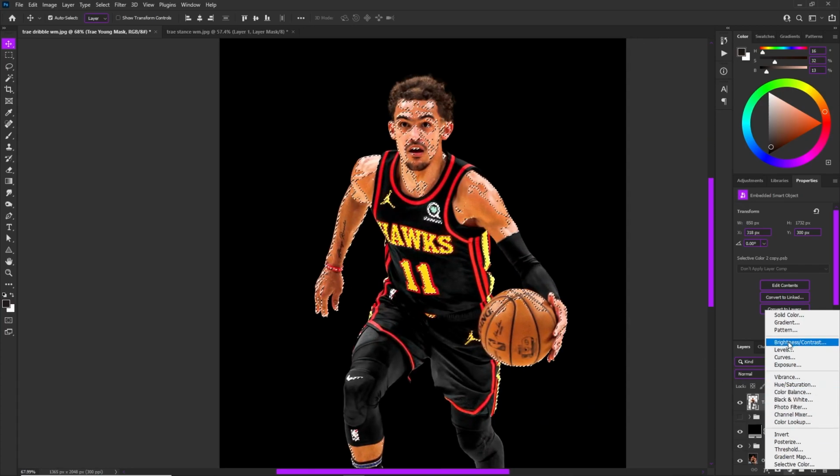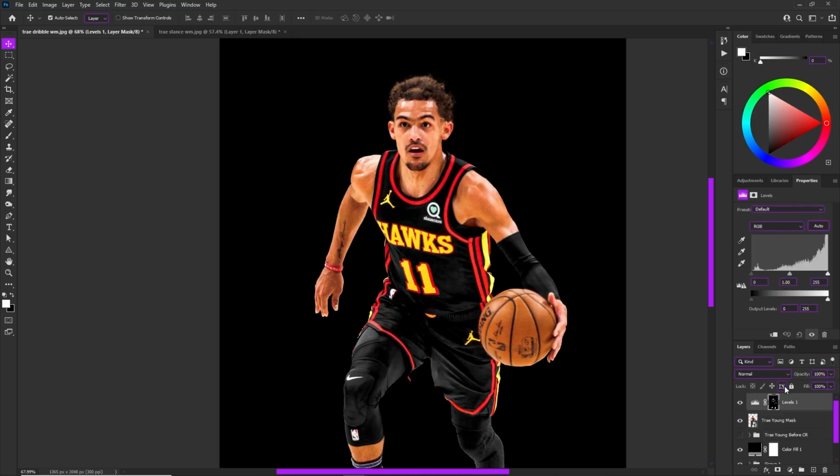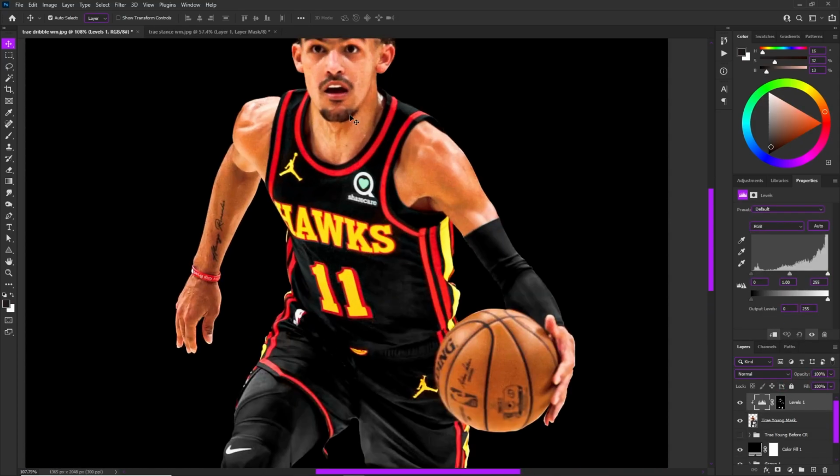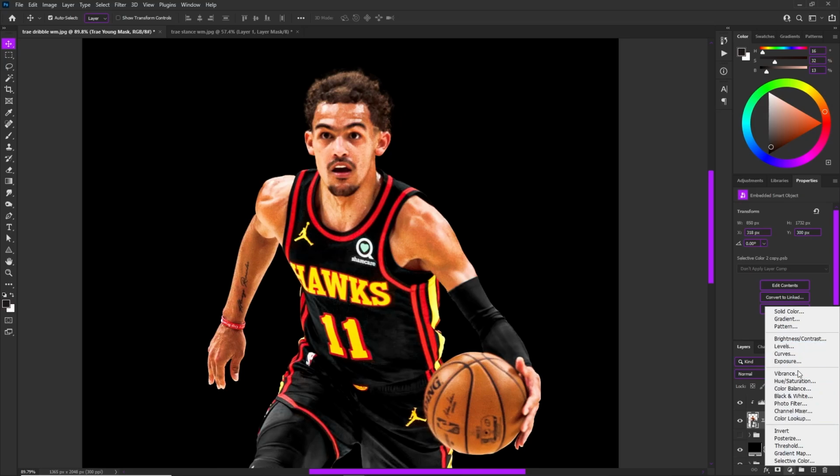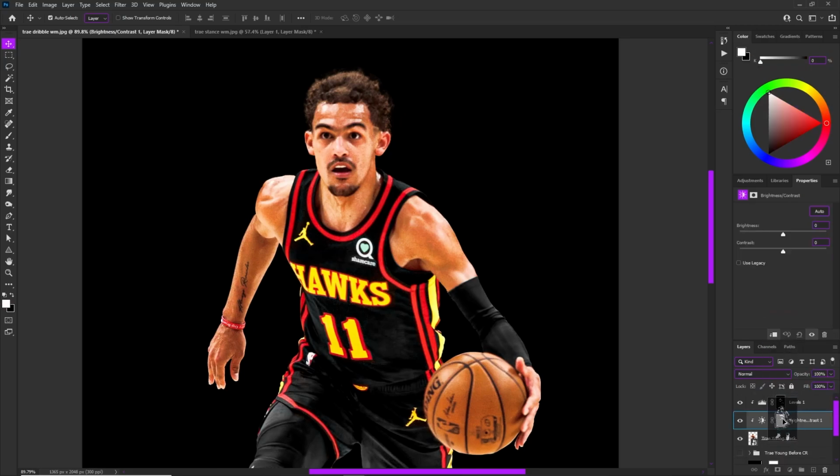Then we're gonna add either Levels or Brightness and Contrast. So you could try Levels. I would say Brightness and Contrast, but let's just try out Levels first and see how it looks, just because I want to try it out. It looks decent, doesn't look too bad, but I'm gonna add Brightness and Contrast instead and see how that looks. So I'm just gonna duplicate this mask. All you have to do is hold down Alt and drag it into the different mask. That's how you duplicate a mask.